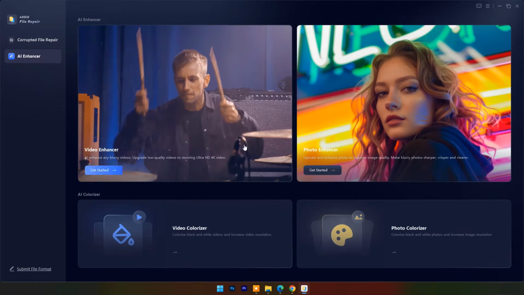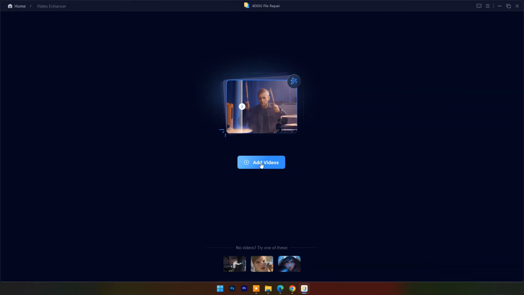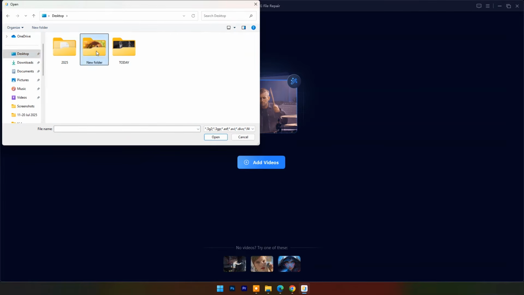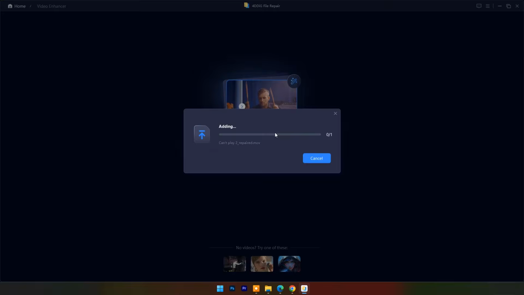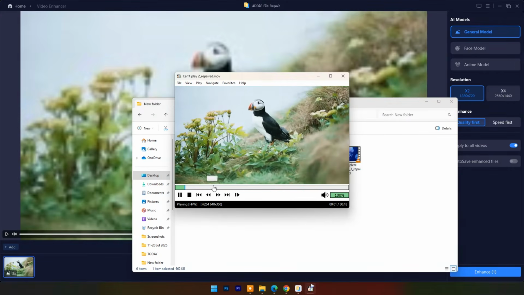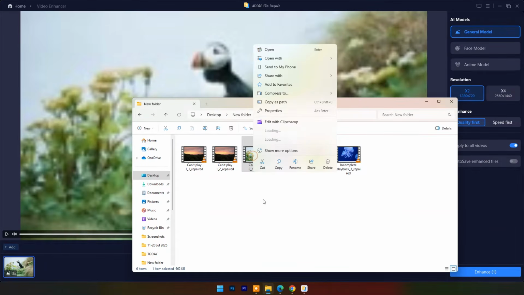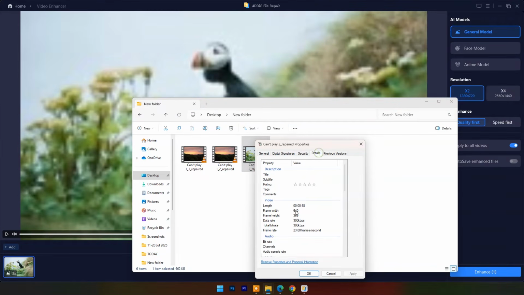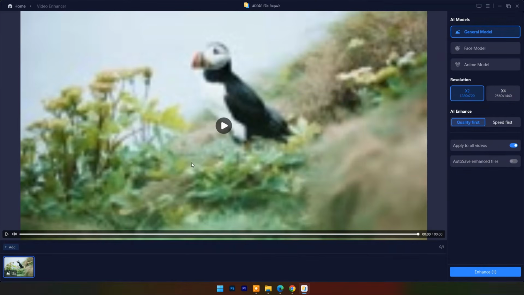Click on AI Enhancer. Click on Video Enhancer. Add a low-quality video. Here you can check this video has 640 by 360 pixel resolution. Choose one of 3 AI models to enhance video. General model is for all type of video, face model is for person's face improvement, and anime model is to enhance anime videos. Here I will choose general video.